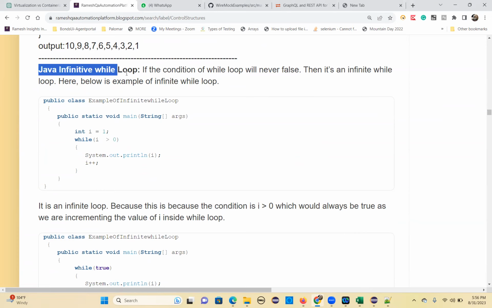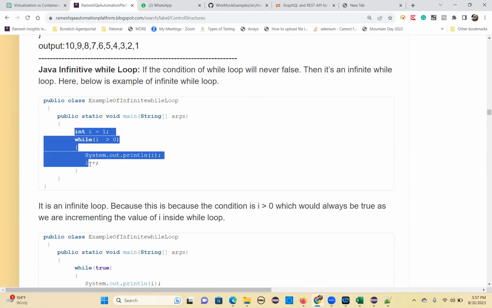So next we have the infinite loop. Infinite loop means the condition is never going to be false. That time you will get an infinite loop. So now here you see int I equal to 1, while I greater than 0. I is always greater than 0 because you are incrementing the I value here. So there is no chance of becoming false. That's why it will become an infinite loop. So that's one infinite loop example.